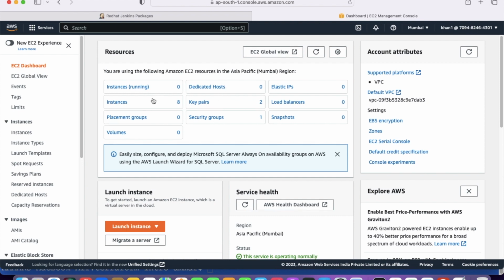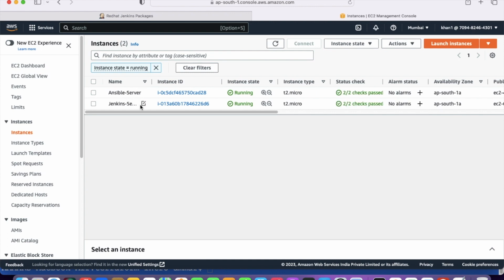Earlier there were zero instances running. Now let's refresh it and check. Here two resources are running. So here it is, the Jenkins server is created and the Ansible server is also created. First we will check the Jenkins server.